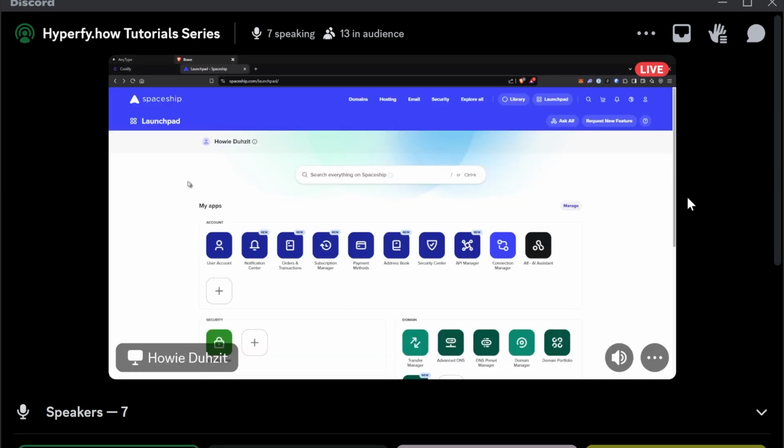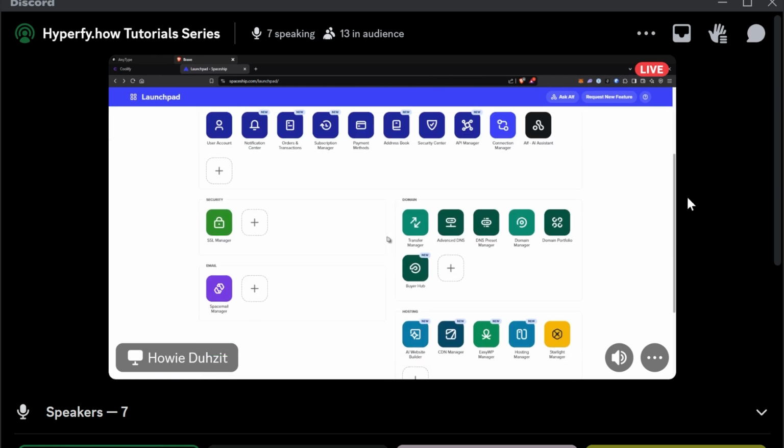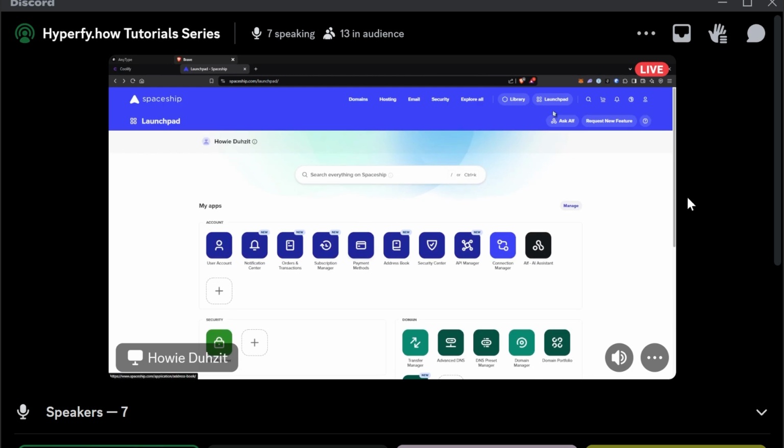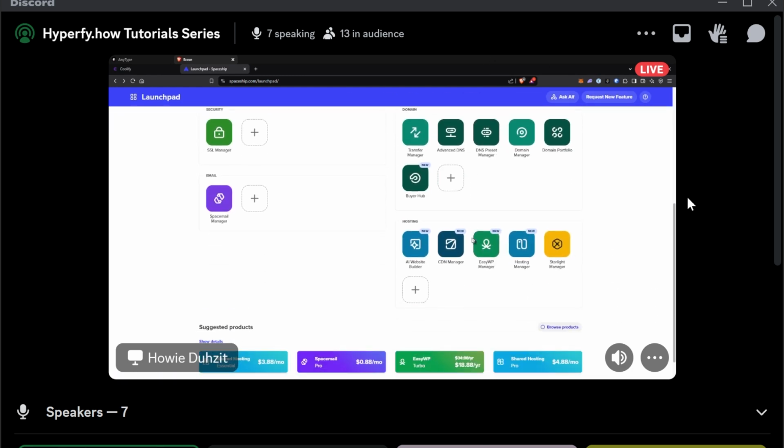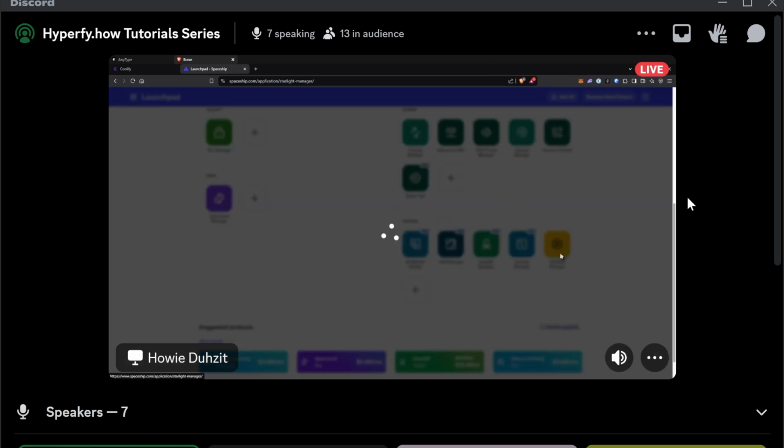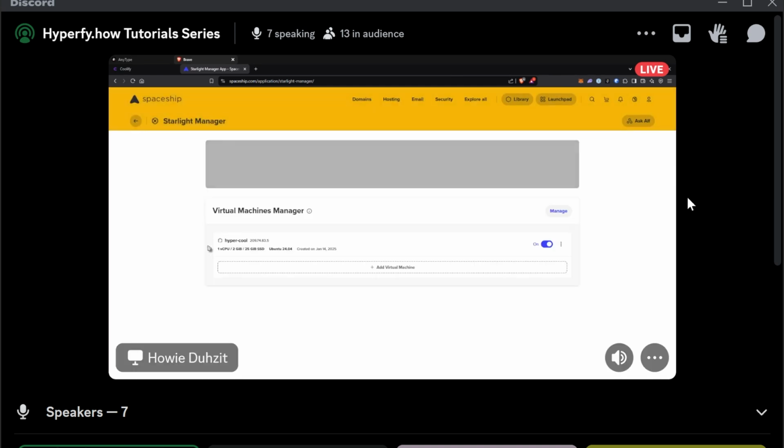So we're going to start here. This is Spaceship. This is where I buy my domains, and I also get my hosting from. I recommend this because you can do it all in one spot. You can buy your domain here, and it also hosts, similar to Fly.io. They have a thing called Starlight Management, which is these Starlight VPS servers.